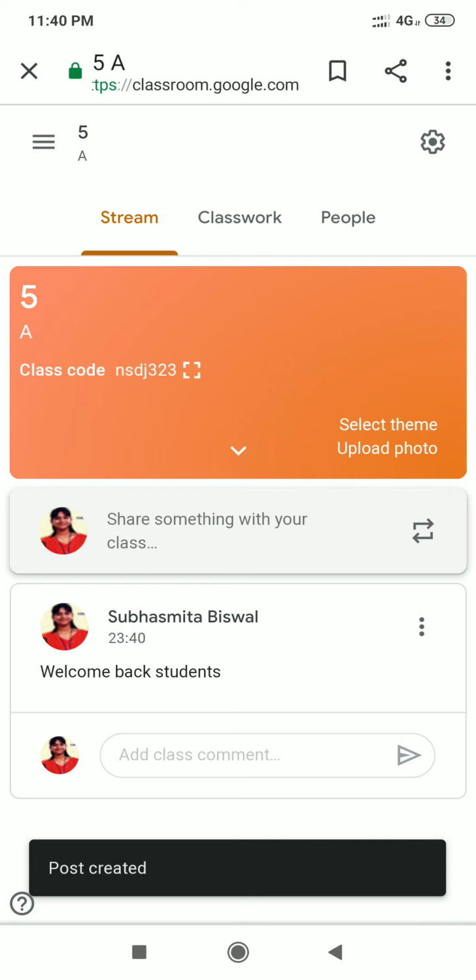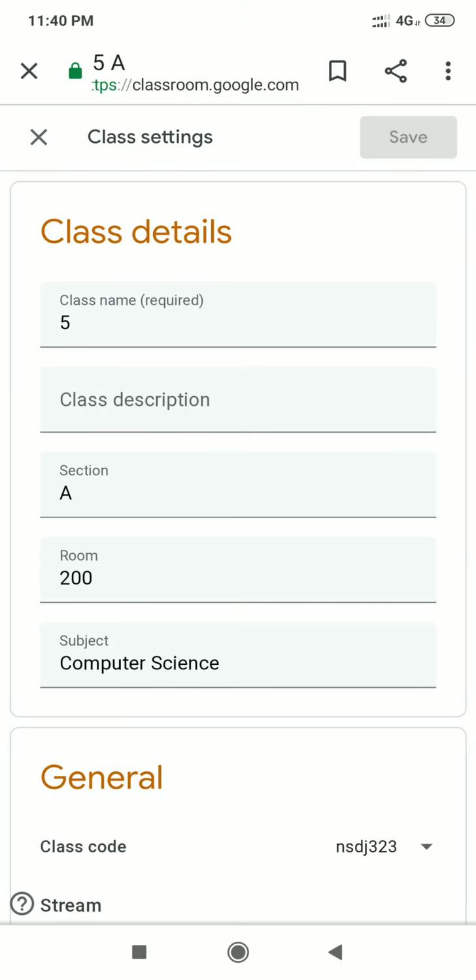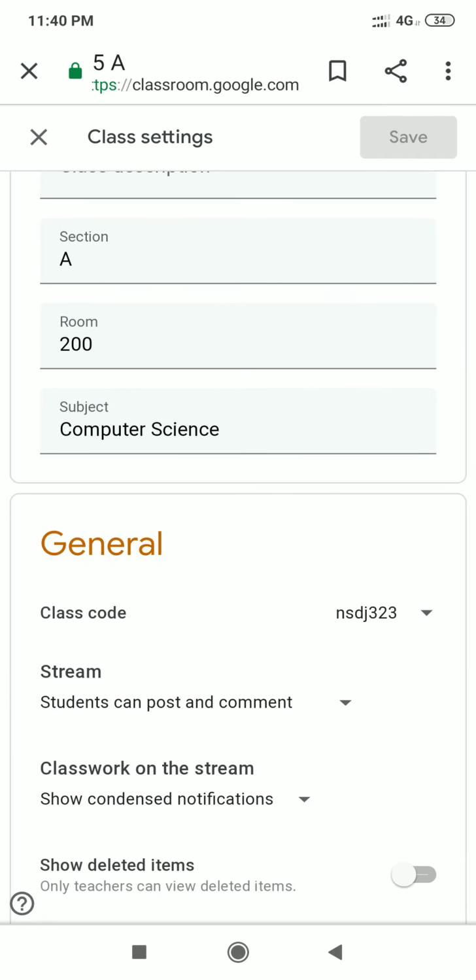Okay, next you can see the settings icon. See the settings icon, if you want to change the class name, section or subject, whatever it may be, and here also you can see the class code. You can also reset the class code, disable it, or copy and send it to your students in a WhatsApp group.